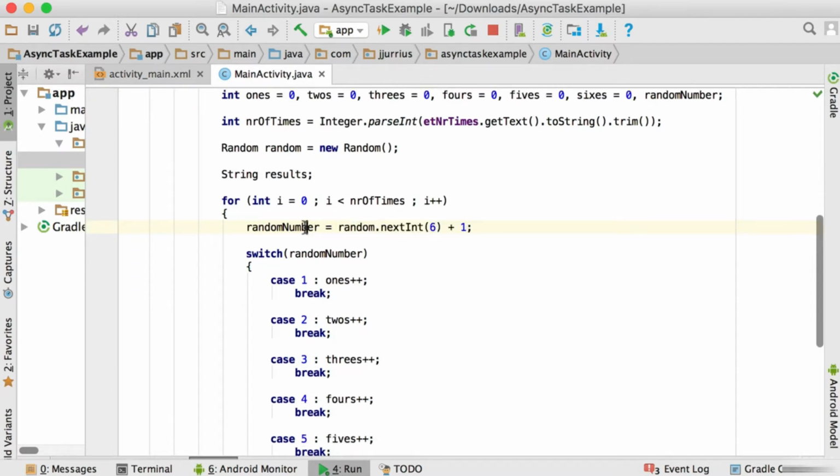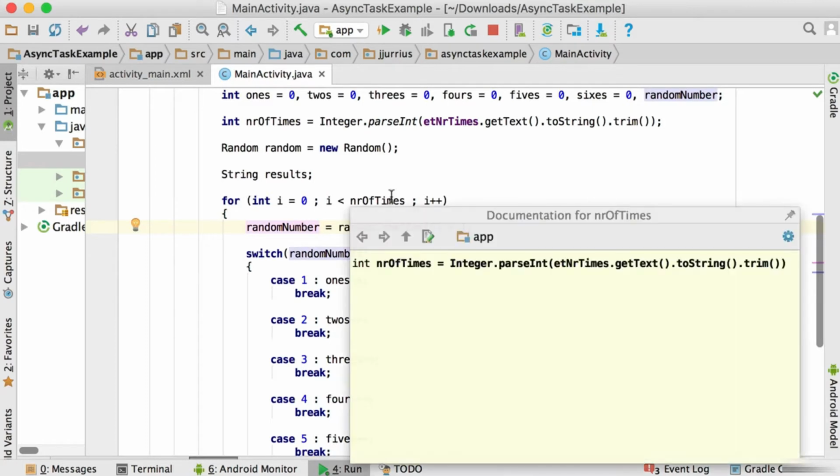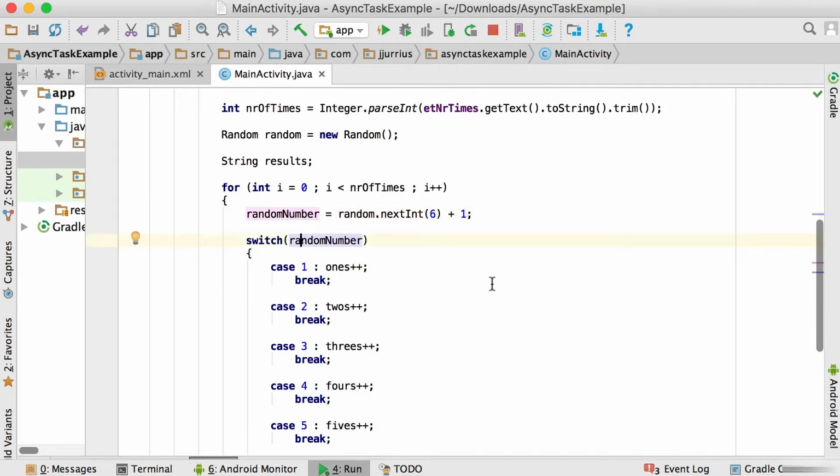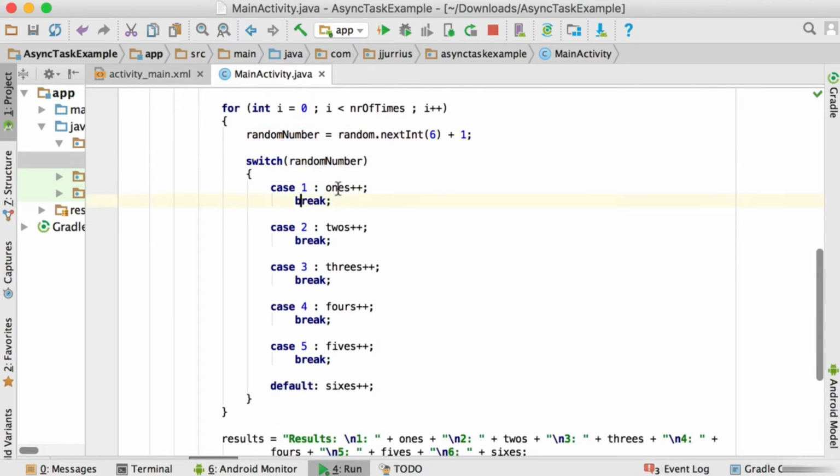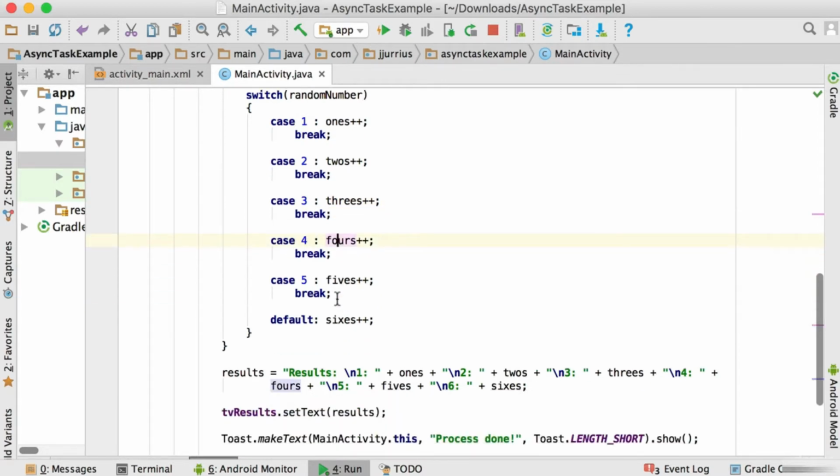Every time this loop runs we get the random number and pass it into the switch. If it's a 1, we increment the 1s. If it's a 2, we increment the 2s. If it's a 3, we increment the 3s. If it's a 4, we increment the 4s. If it's a 5, we increment the 5s. And if it's not a 1, 2, 3, 4, or 5, it must be a 6, so we increment the 6s as the default.